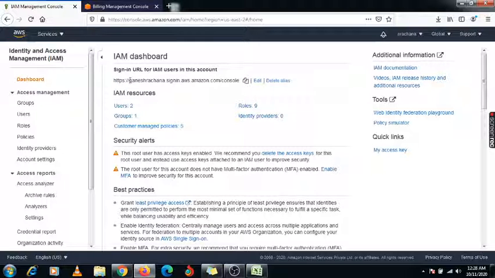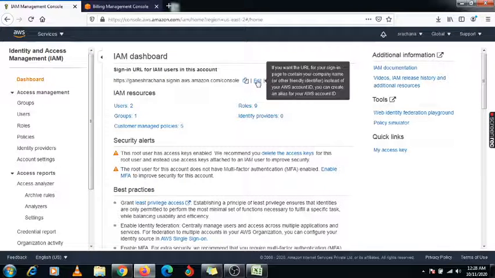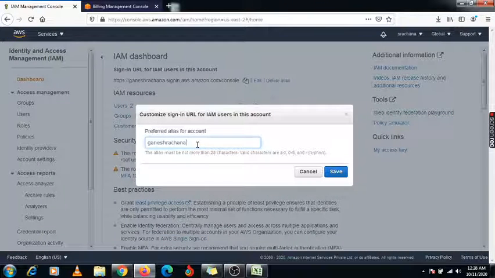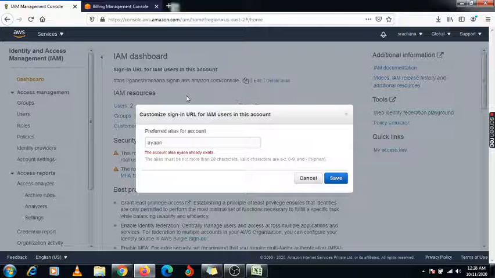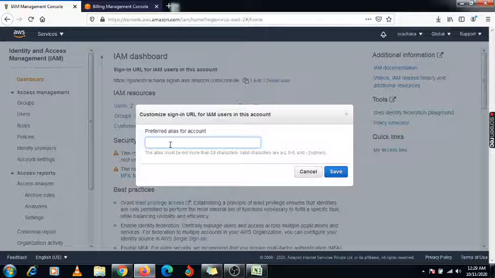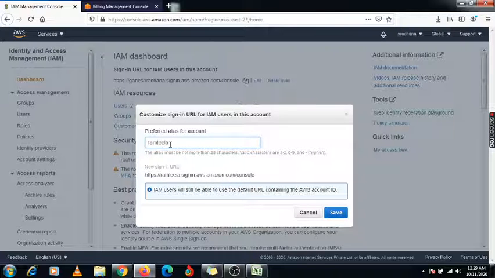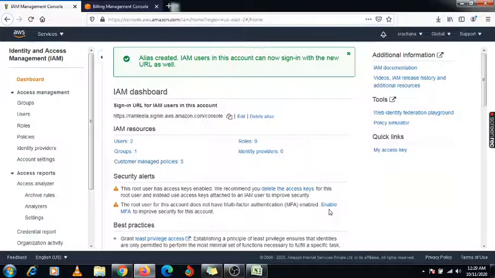There is the name, that is Ganesh. This name I have assigned. Suppose you want to customize this name, and I want to assign this name as Ayan, right? So you can customize it. The account alias Ayan already exists, okay, no issue. I'm assigning Ram Leela. Just click on it.